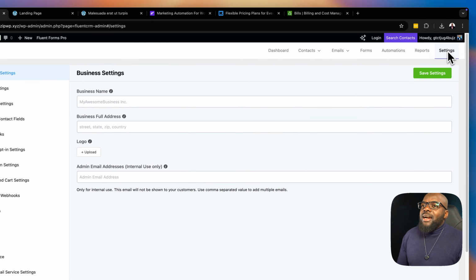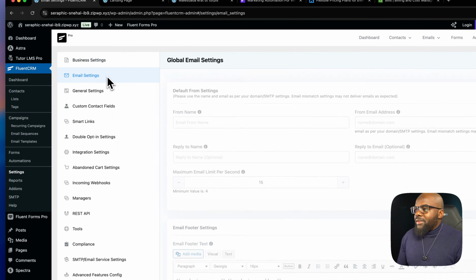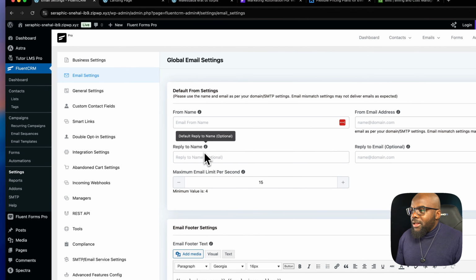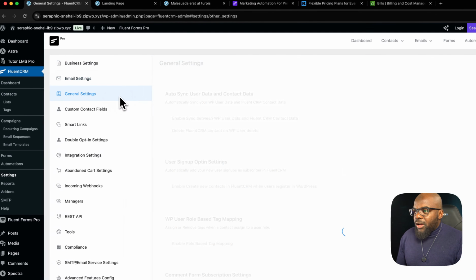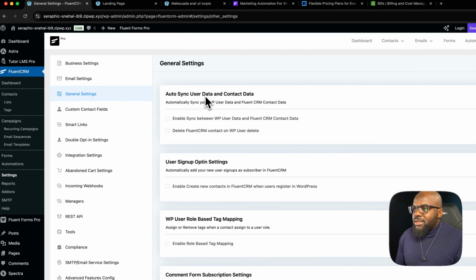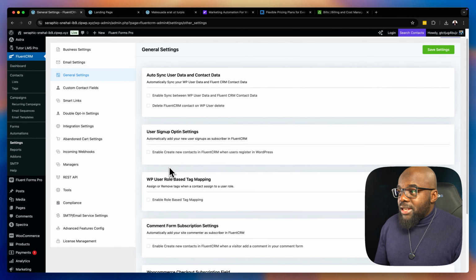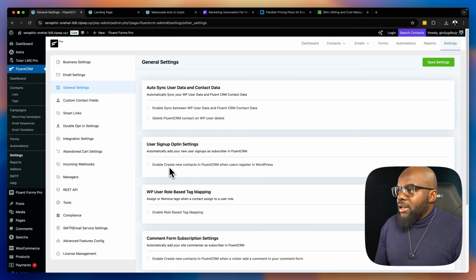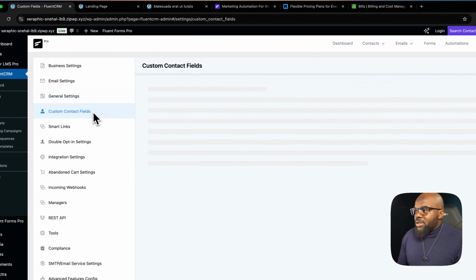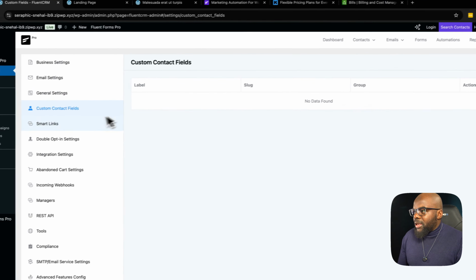Okay, now there's a ton of features. If you come over here now onto the settings, you can see here we have our email settings, from name, reply name, and so on. You have our general settings here. You can auto sync data, contacts, and so on. So all these things, you can set up beforehand. We also have things like custom contact fields. You can go in and set everything up here.